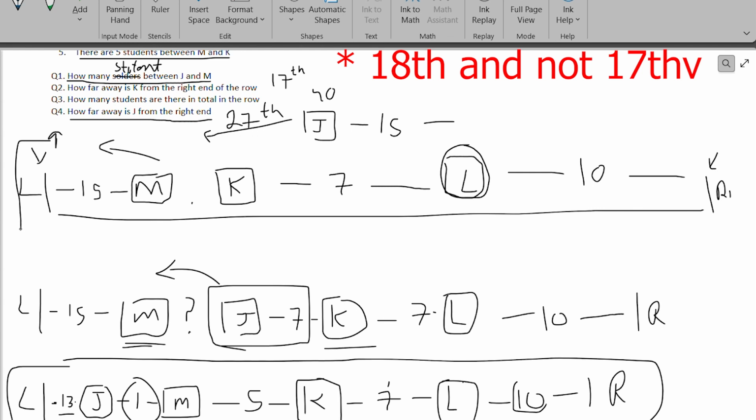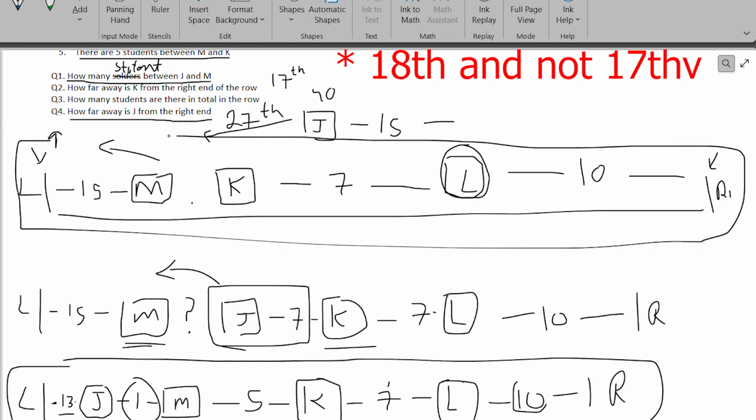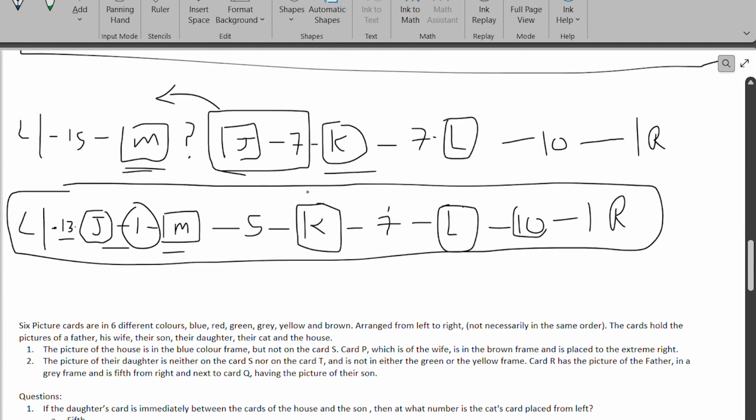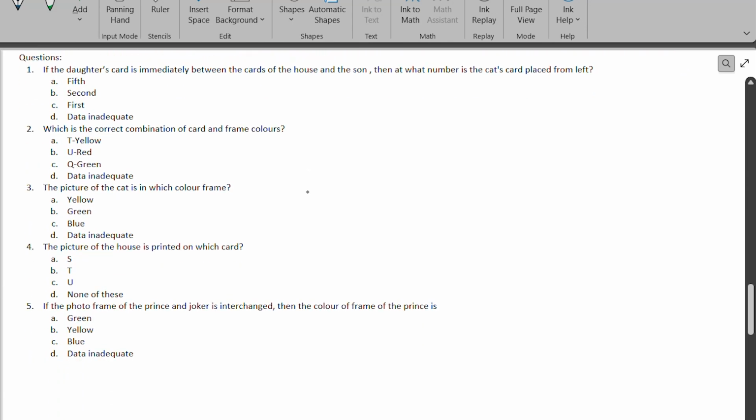So we also have these kind of questions where, instead of a single position, there are a lot of people, let's say a lot of students, and you only have some key students. So M, K, J, L, etc. And other ones you just have to keep a count of. So how many between this and this, how many between this and how many between this, etc. Okay, let's go to the next question.